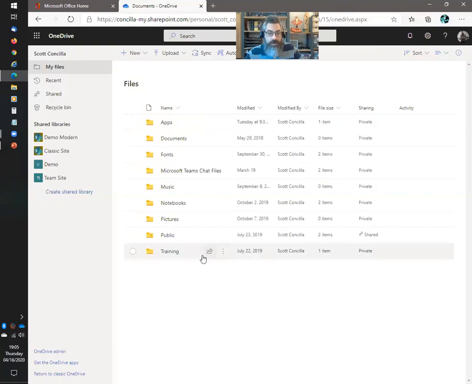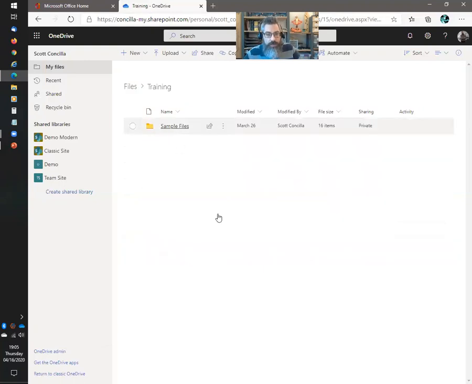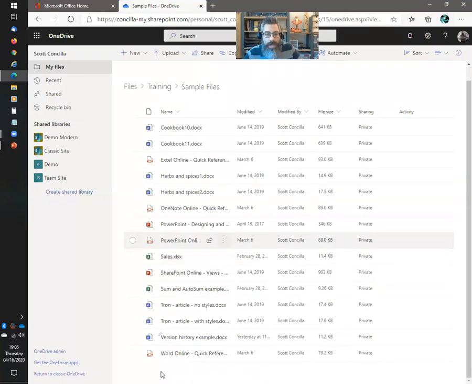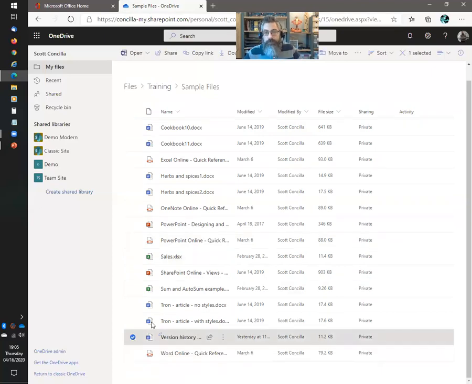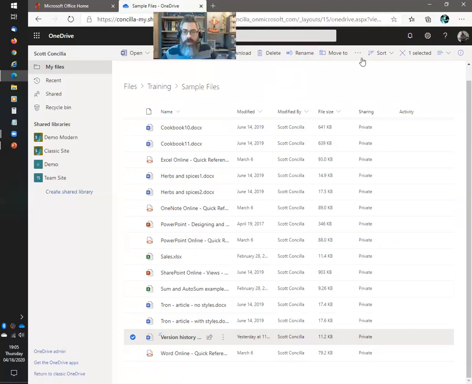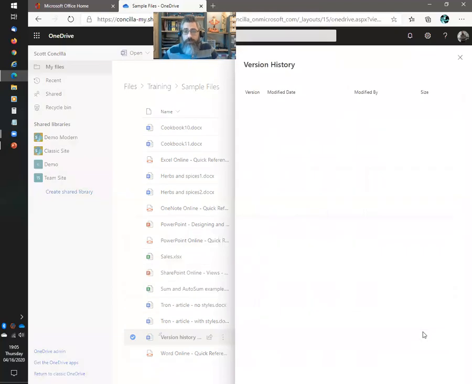Now, I've got an example here. So let me go into my sample files. And I actually have a file here I called version history example. So let me select that file and let's view its version history and talk about what's going on. So I'm going to click that file. I'm going to go up to the three-dot menu here and I'm going to select version history. And now over on the right-hand side, basically in the same place as the details pane, I've now got this version history of the file.